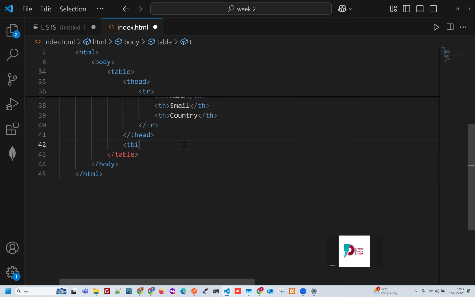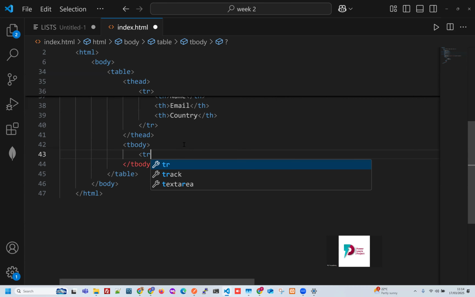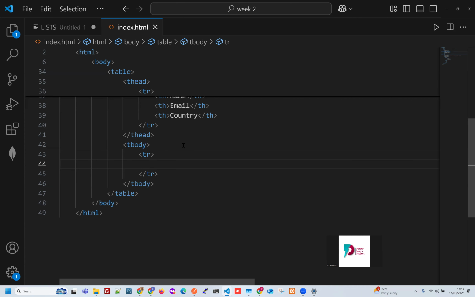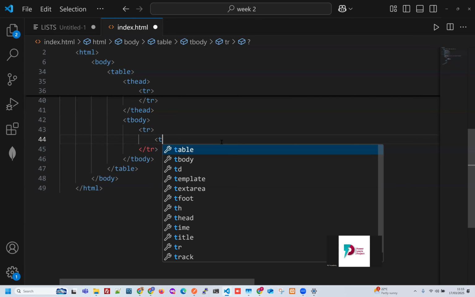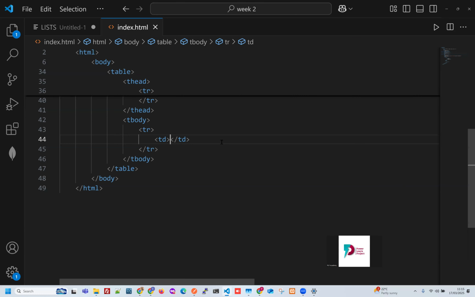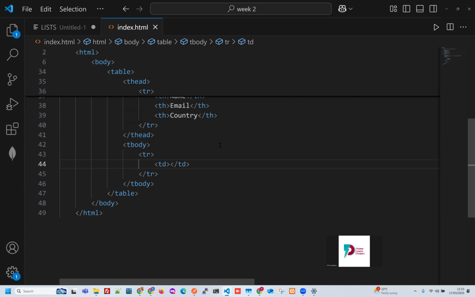We also have a table body, and this is for the content of the table itself. Next, we need to have a table row for each line item on the table. And for the table row, we have td, denoting the table data. This is for every item within one single row.